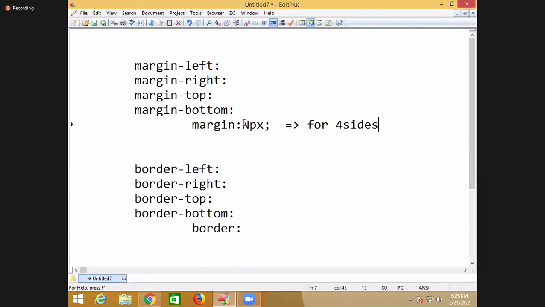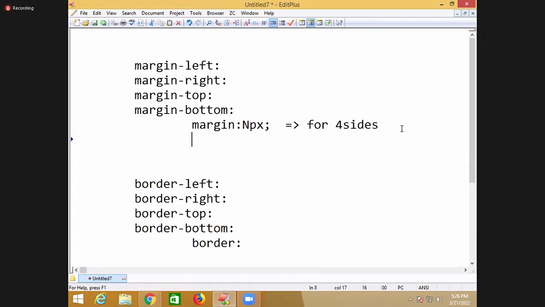Remember the border radius concept: you give 1 radius or 4 radiuses? 1, but it is applied to 4 corners. Like that, here also I give only 1 margin and it is applied to all 4 sides: n pixels on the left, top, bottom and right. That is okay, but if I need 4 different sizes for the 4 sides, at that time you can follow this concept.